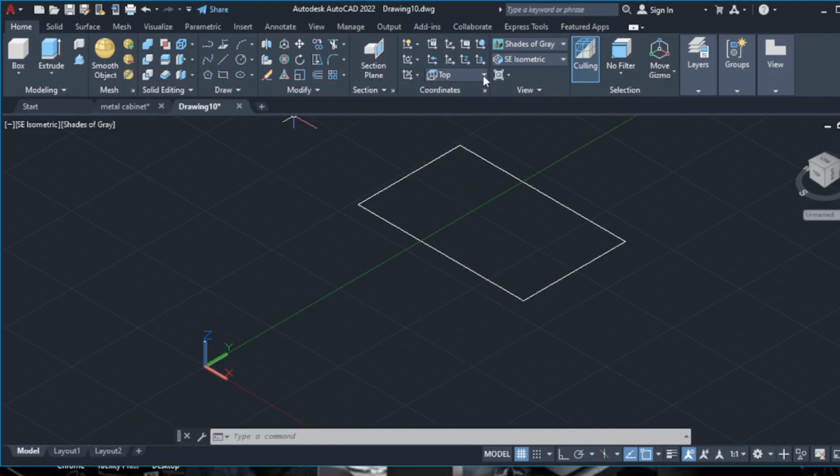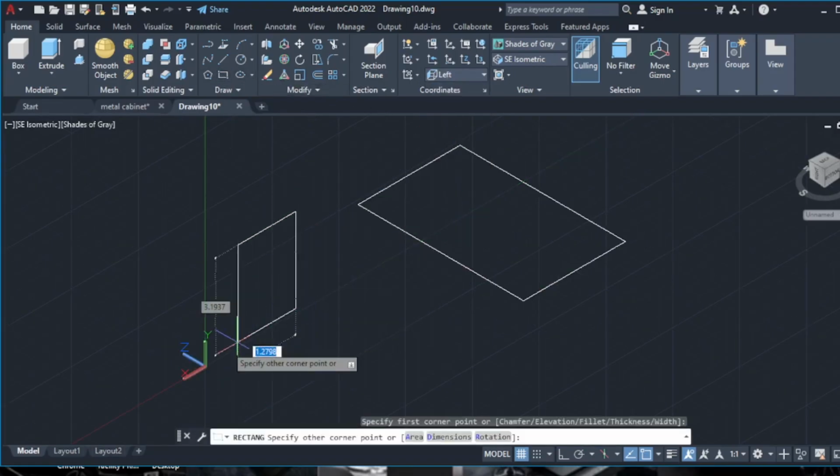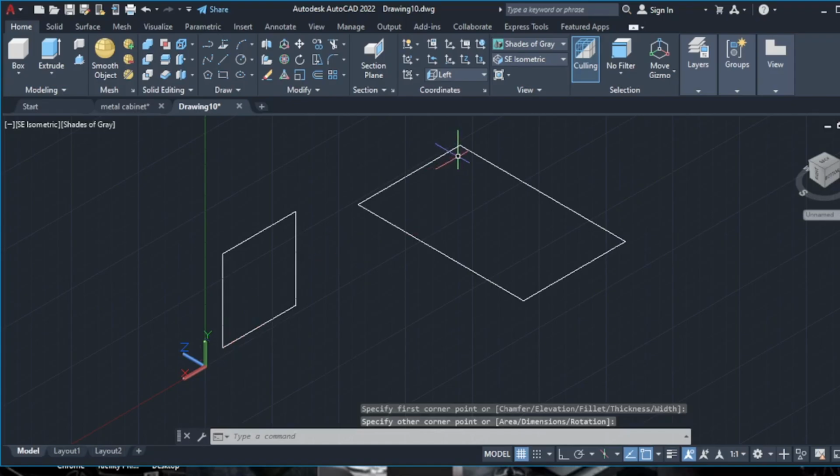Now let's change it to left, and let's draw something now. Can you see? There is a difference between the top and the left coordinate. Basically what I'm saying is the view affects the workspace while the coordinate affects the draw tool.